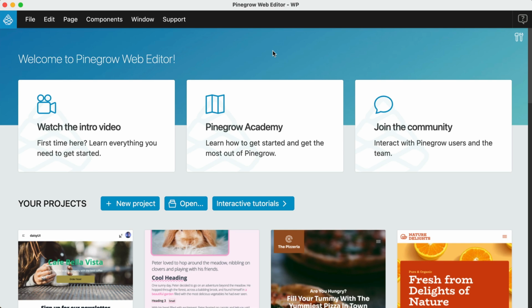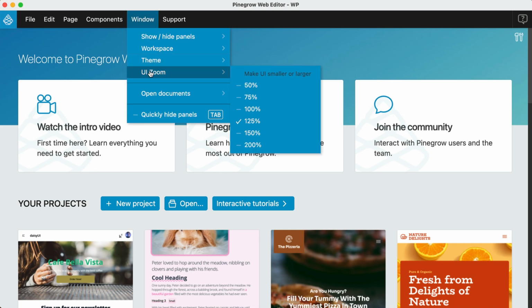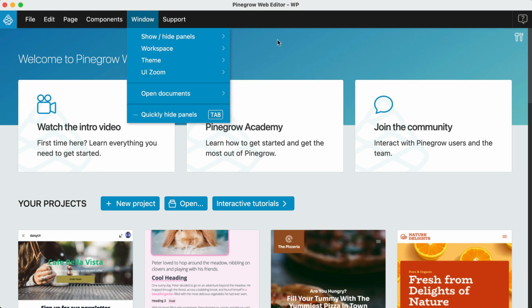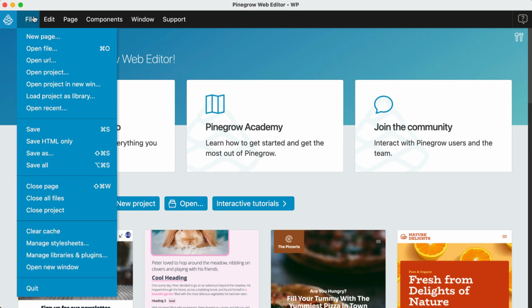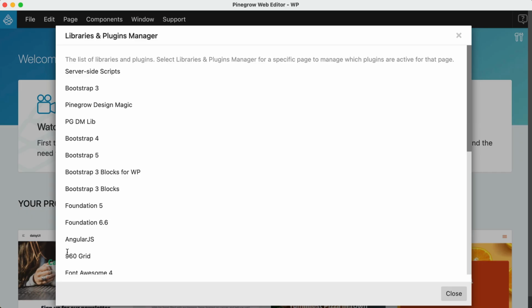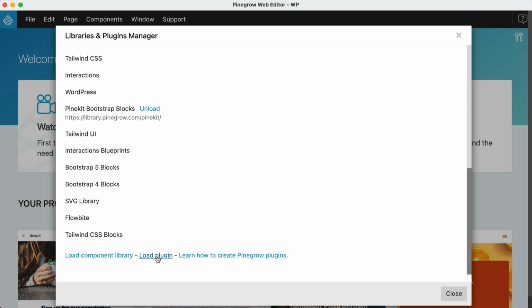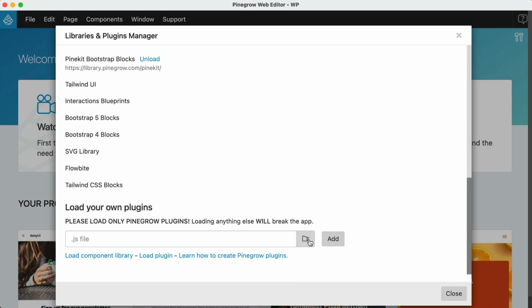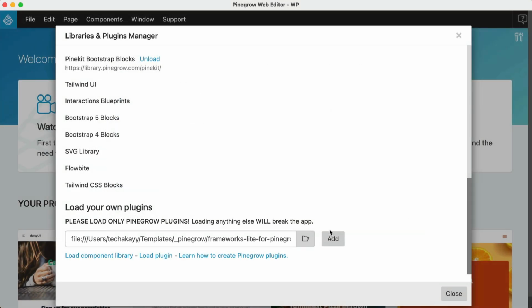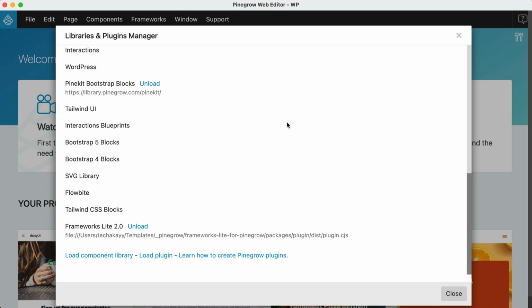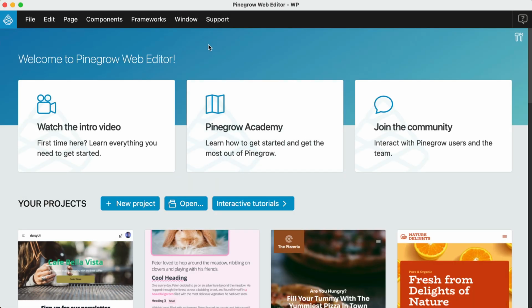Now I have PineGrow already open, and I've zoomed my interface a little bit bigger so that it's easy for you to follow. Let's import our plugin. Follow menu option File, and then click on Manage Libraries and Plugins. All the way to the bottom, there's Load Plugins. Let's click and then navigate to where you have extracted the plugin, select the plugin.cjs and then Add. Click on OK. And the plugin adds a new menu over here called Frameworks.